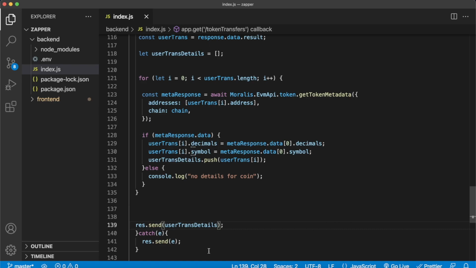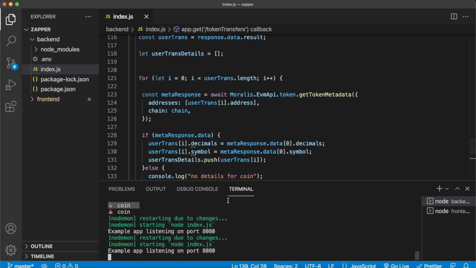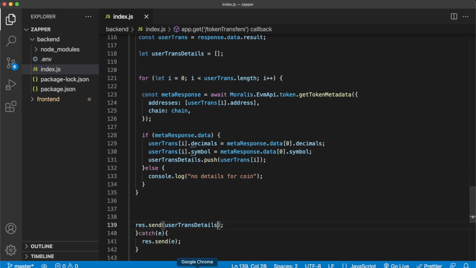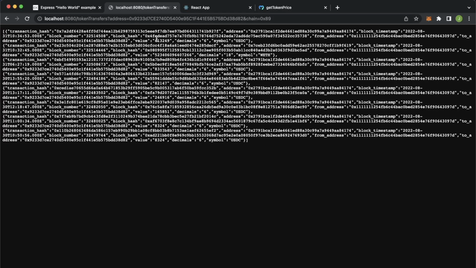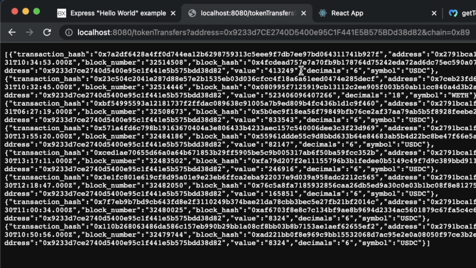Save that, check that your server restarted. If it did, perfect. Then jump back into Google Chrome and we can make this request again. So refresh this page and look at that. Each transaction is now followed by a decimal key and a symbol key. So in this case, we had 6 decimals for USDC. And in this prior transaction, we have 18 decimals because we transferred wrapped Ethereum.